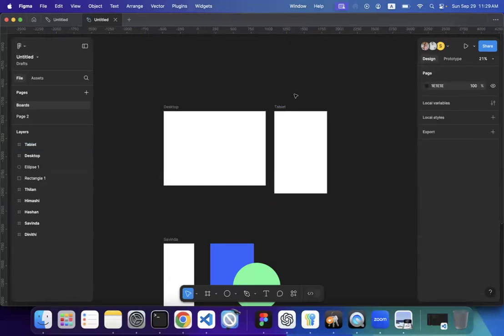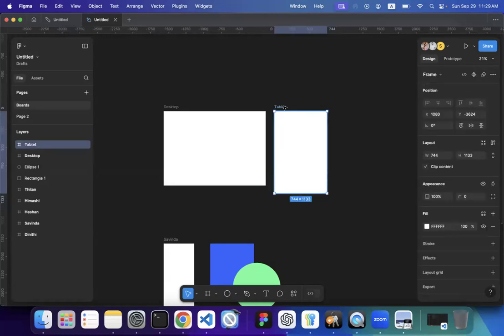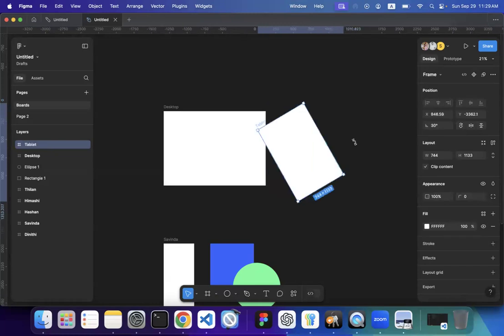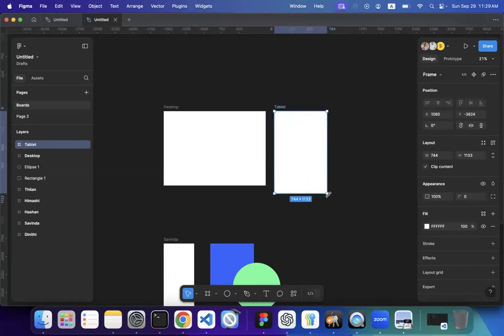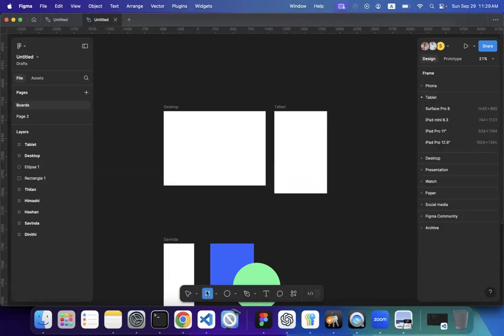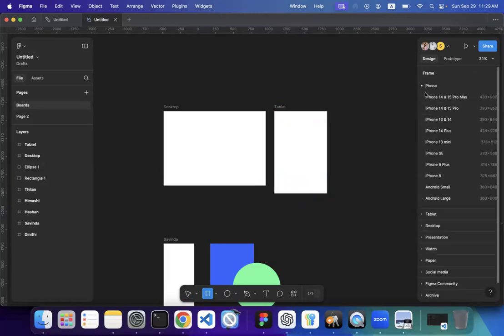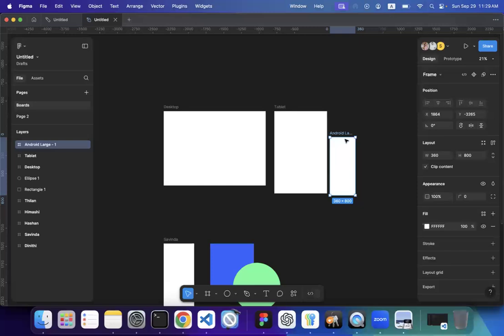When you're designing for tablet, you have to make sure you consider both horizontal and vertical as well, because people might turn the tablet around and try to interact with your website as well. And then finally, we need a mobile screen. For the mobile, I'm going to use Android Large.